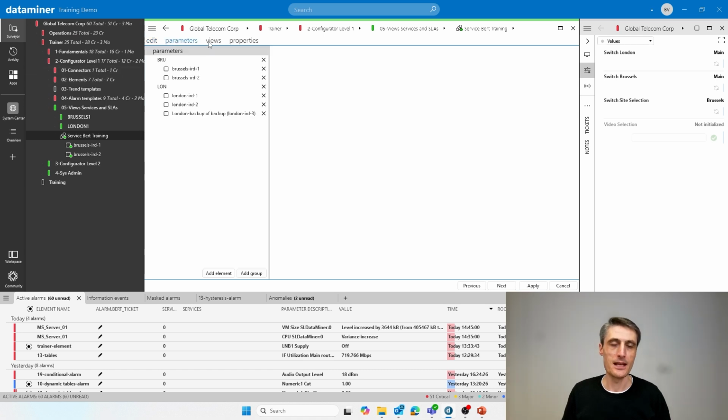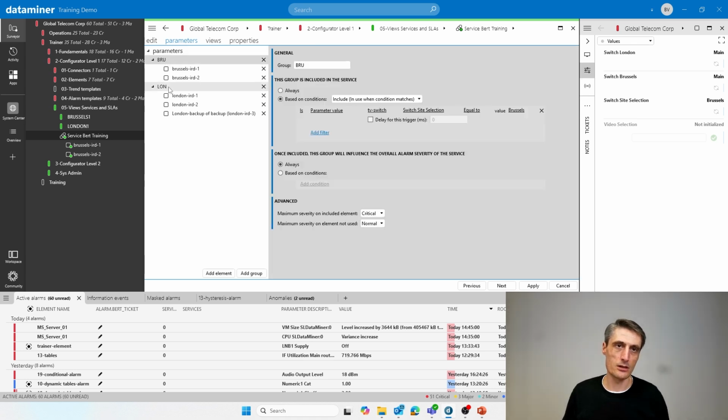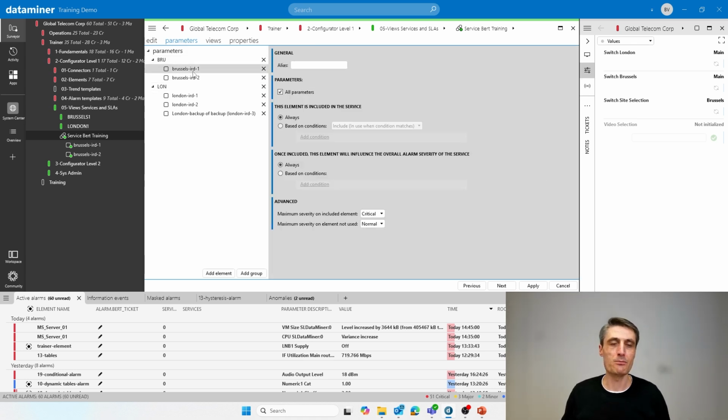Go back to parameters. So I added dynamic behavior on the whole site Brussels and the whole site London. Now I will add dynamic behavior between the main and the backup, you could say, inside Brussels. I'll do that with the switch in Brussels between main and backup. And I won't do the complete inclusion/exclusion, but now I will use the in use, not in use, which is the second part. It's indicated here: the in use, not in use, influences the overall alarm state of your service.